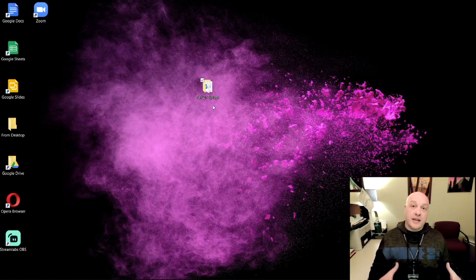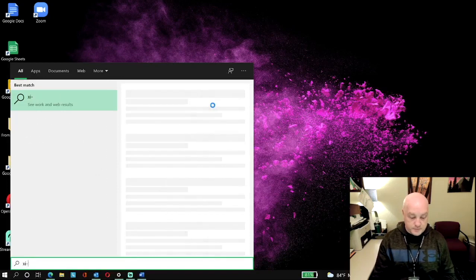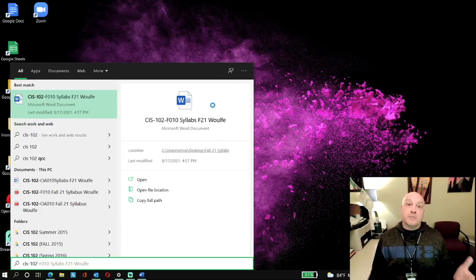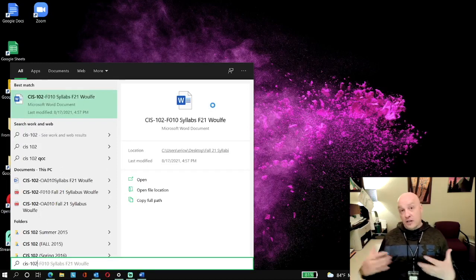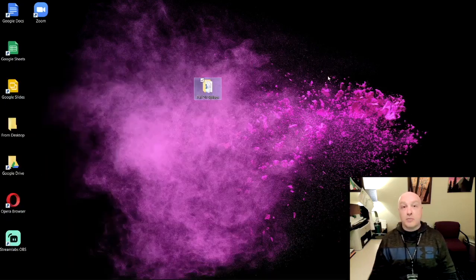I could do the same search that I could do with an application. So if I say CIS-102, if I could type it correctly, up comes the files that are named with CIS-102. That's all I would need to do in order to search for, in this case, a syllabus for class. And it works remarkably well.